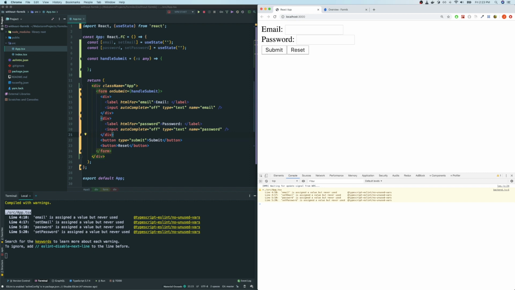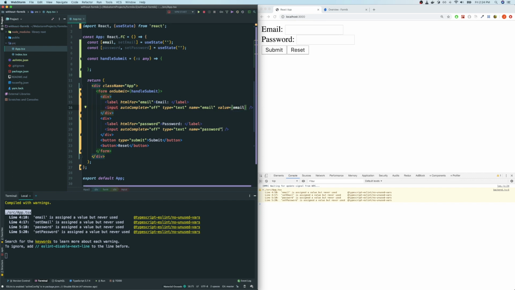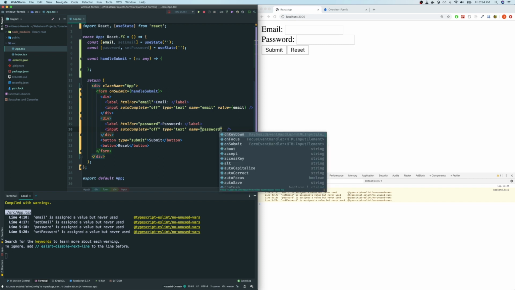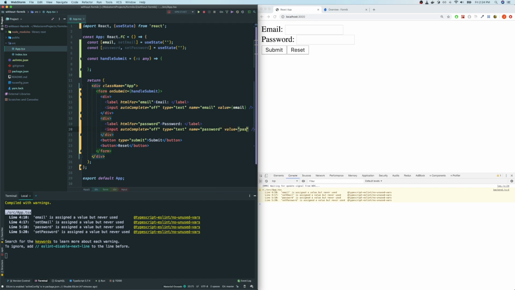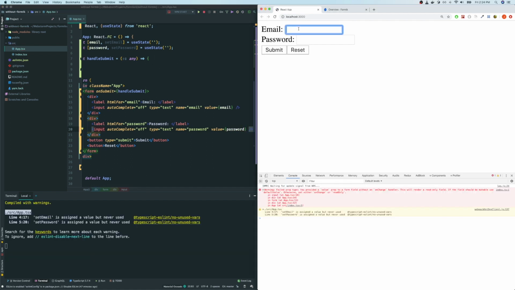And now that we have introduced these state variables into our app, let's connect our inputs so that they will read the values of these variables. The way that we do that is here, put a value to both our inputs, and our value is going to be the variable email. And here, the value is going to be the variable password. Whoops, not the string password, but the variable password. All right, so now they're plugged in.